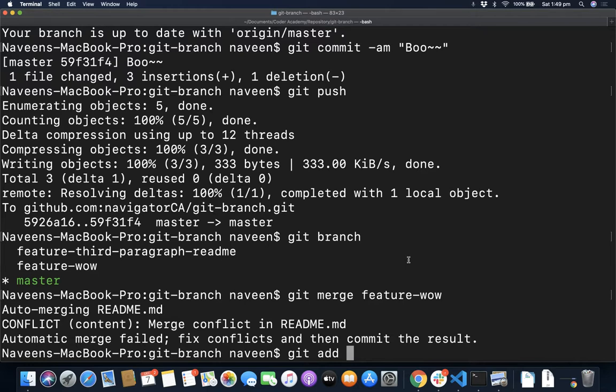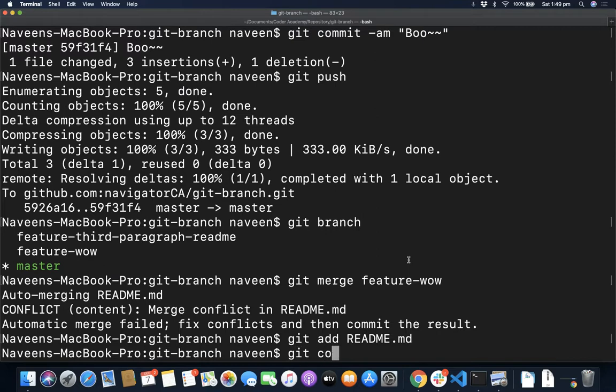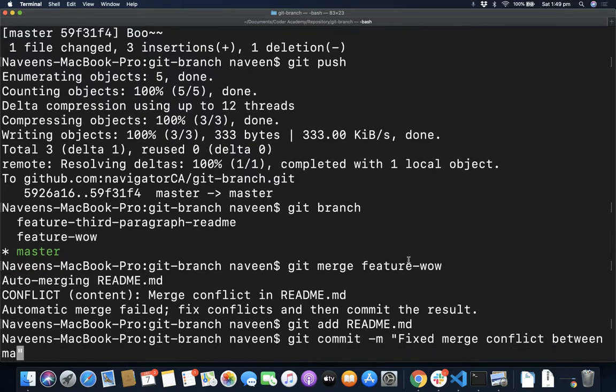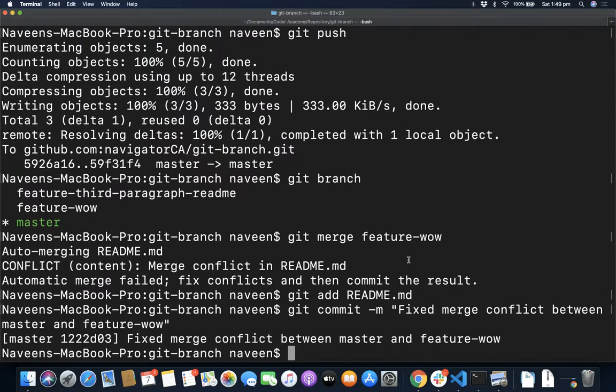So you might want to go git add README, git commit -m "fixed merge conflict between master and feature wow." Cool. Git push.